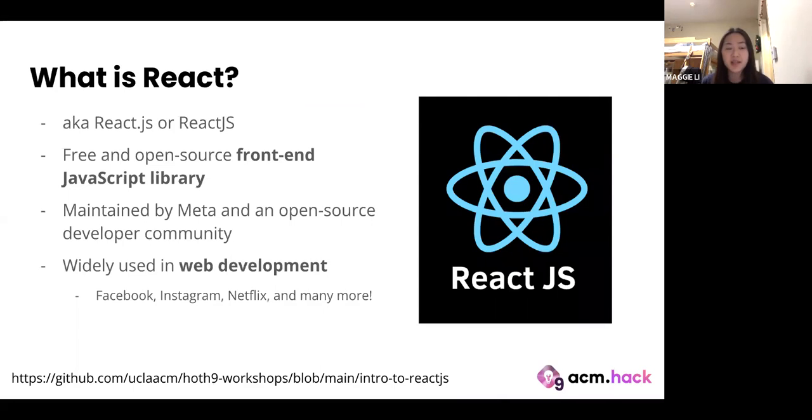What is React? React is also known as React.js, and it is a free and open source front-end JavaScript library. It is maintained by Meta and an open source developer community. Open source meaning that anyone in the public can actually access and modify it. And it is super widely used in web development. It is actually one of the most sought after skills in the workforce, so you're in the right place. And some of your favorite websites, such as Facebook, Instagram, and Netflix, were actually made with React.